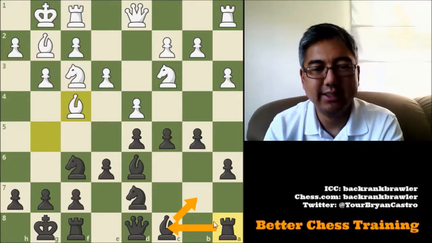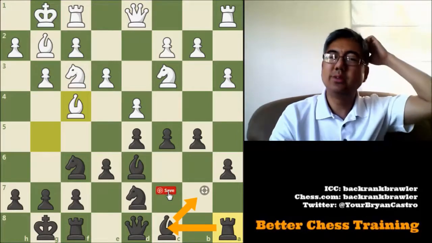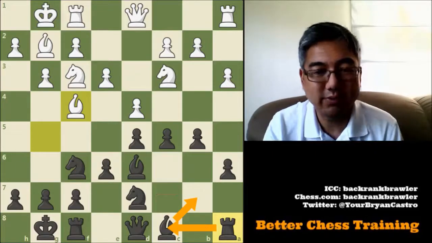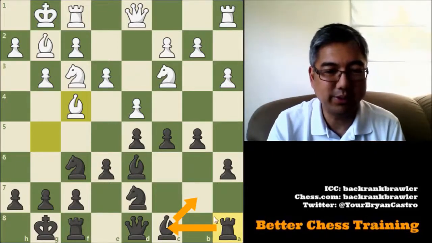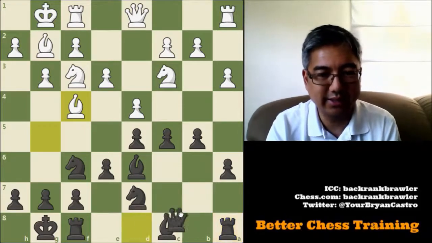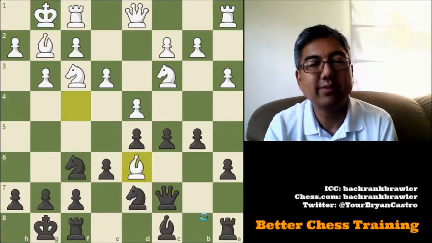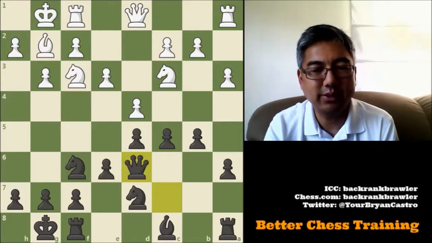See how that is? This is something that's a little subtle in terms of knowing when to relieve the tension versus when to apply pressure. My bishop is being attacked though, so I'm going to go ahead and defend it with the queen. If he wants to capture it, that's fine with me. Okay, he does, and I take back with the queen.